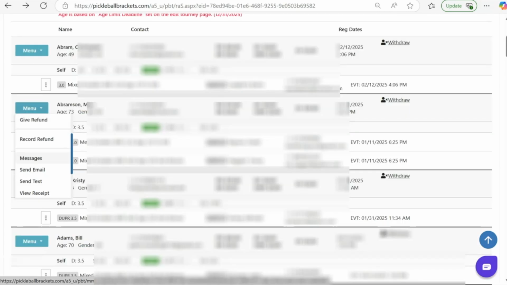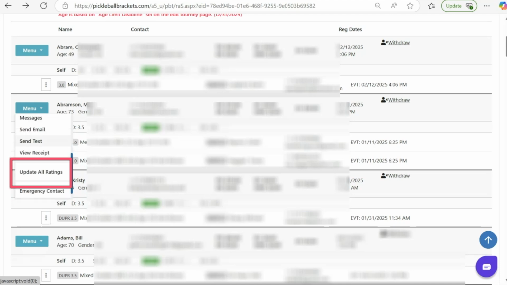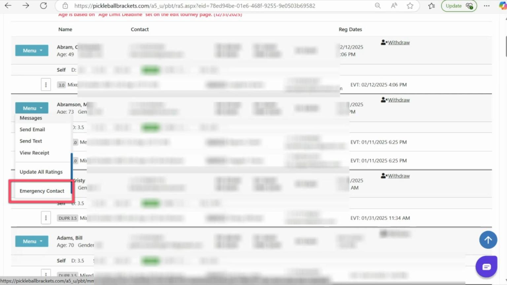The last part of this menu is simple. You can see any messages that were sent to the player. You can send the player an email directly. If you have texting turned on, you can send them a text, or you can view a player's receipt. Lastly, if you want to update the player ratings for both of his or her events, click Update All Ratings. If you need to access the emergency contact for a player during your tournament, use this button to do so.